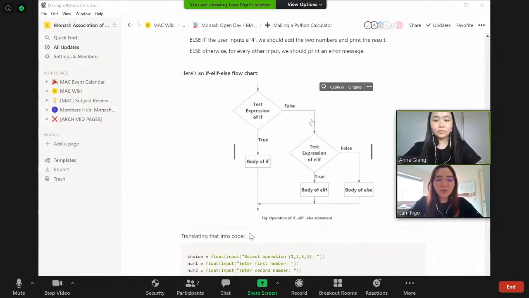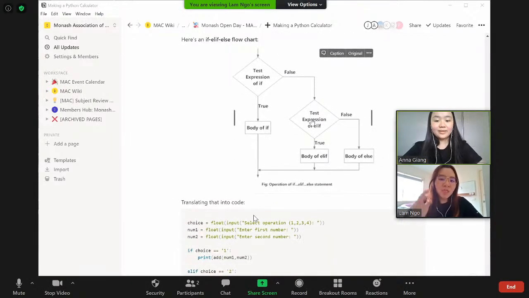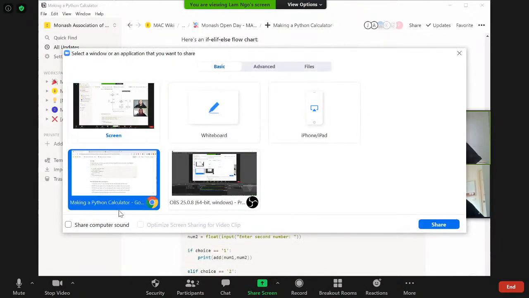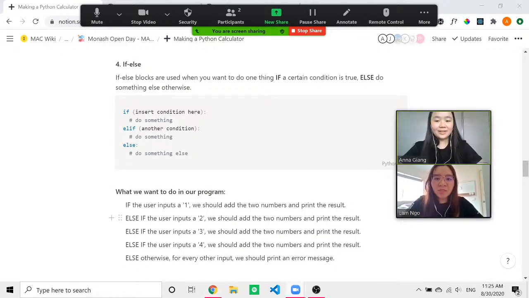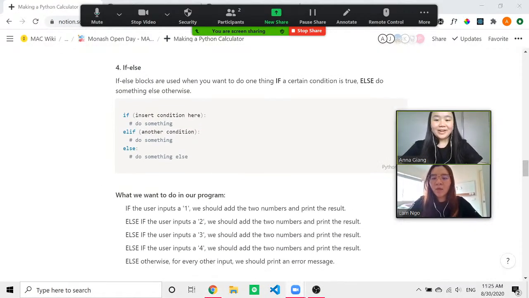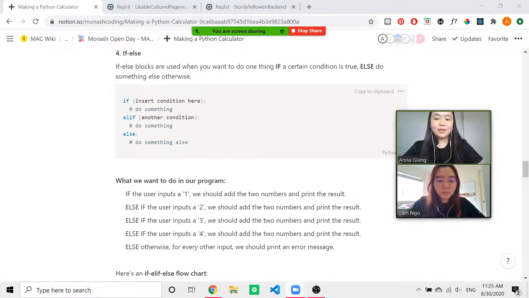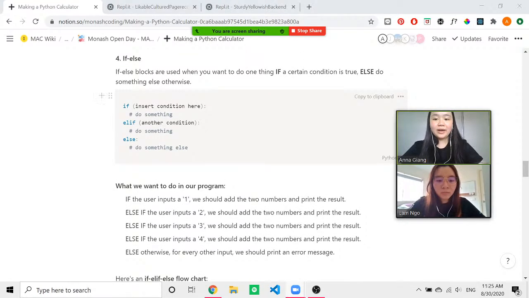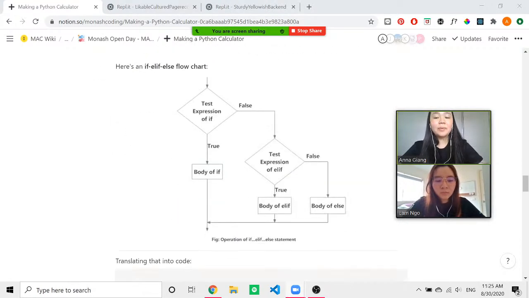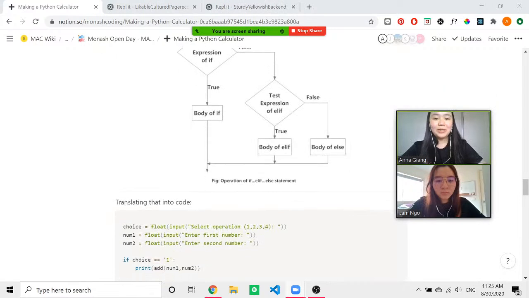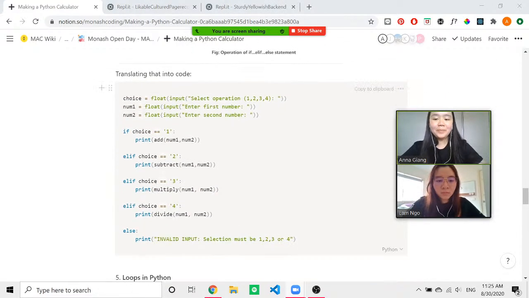And Anna, you're going to explain the next phase, how we're going to use this flow in our code. Yes, thank you. So I'm going to stop sharing my screen. You can start now. As JC was saying, if else is used to make a decision between two or multiple different statements. So the if else part that we'll be using in our program is given here.